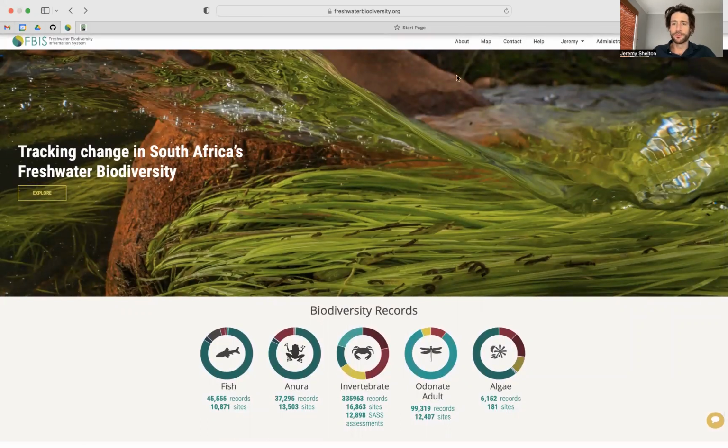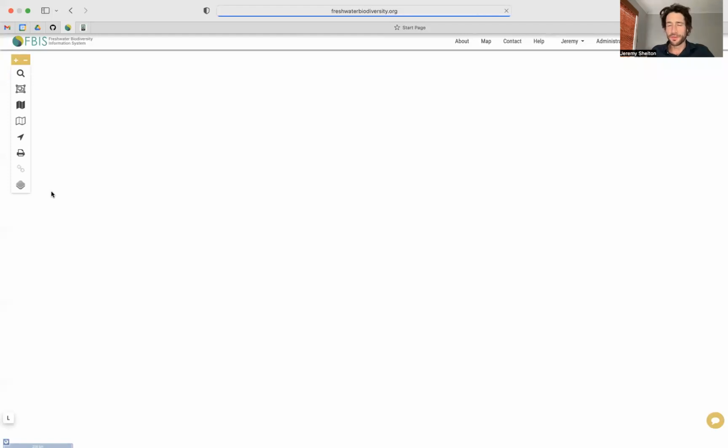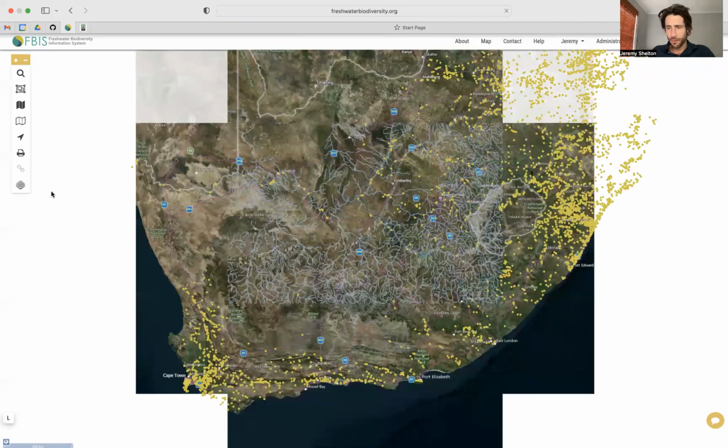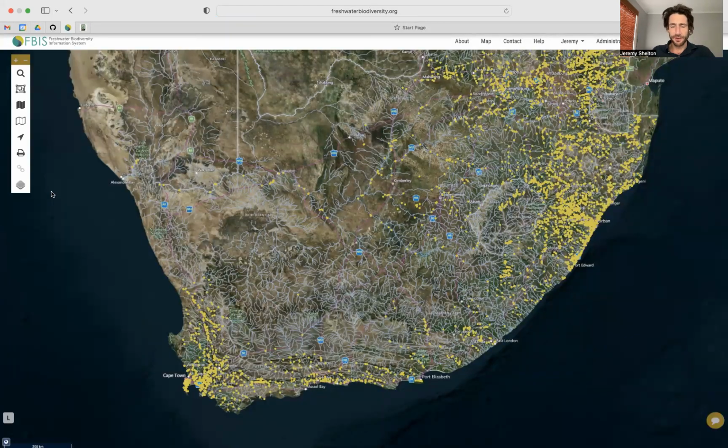All right, so back to the homepage. Also you can see there are some links along the top here, some shortcuts to some of the main tabs. So if I hit explore, that takes one straight to the map interface, which is the main interface of the FBIS platform. And you'll see that what loads here is a map of South Africa with the rivers layer showing. So you can see all the rivers for the country, and you can see biodiversity data points as well in yellow. And we're in the process of adding the wetlands map as well, which is going to be quite exciting.